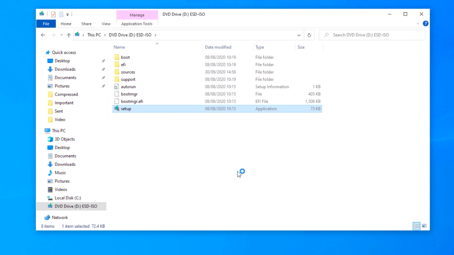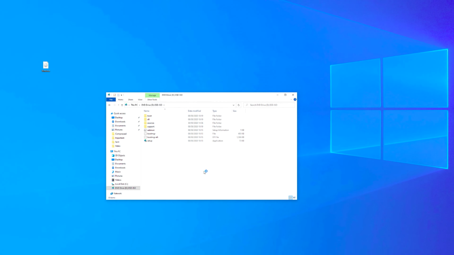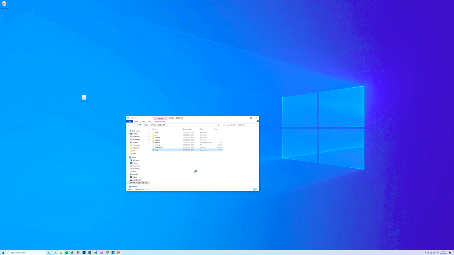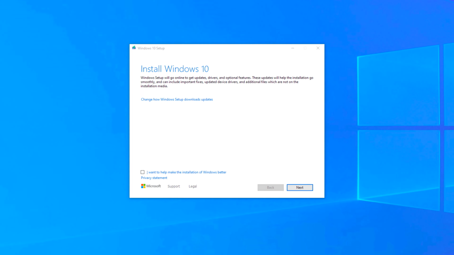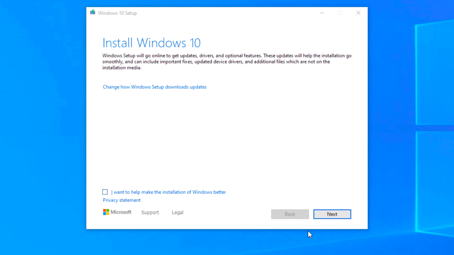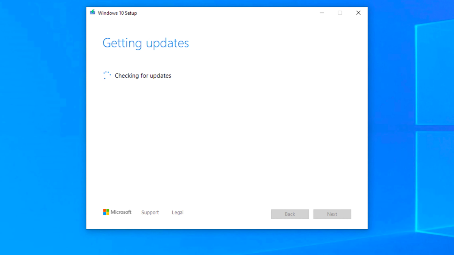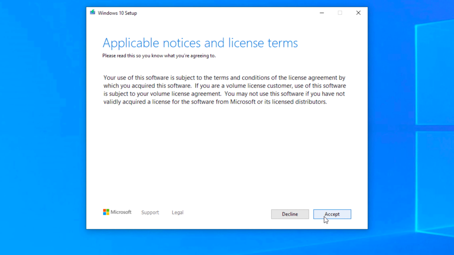Again, you're pretty much going to go through the same process as when you open Windows 10 Media Creation Tool. It's exactly the same. It says, do you want to allow this app to make changes to your device? Just click yes. Just click next. Please be patient. This process can take a little bit of time for the first launch. Now click accept.